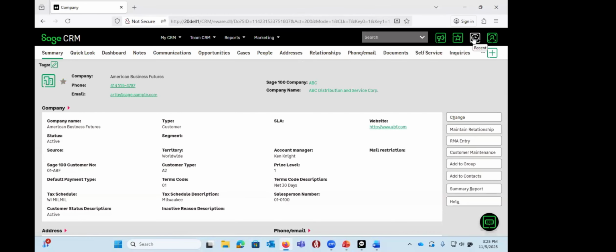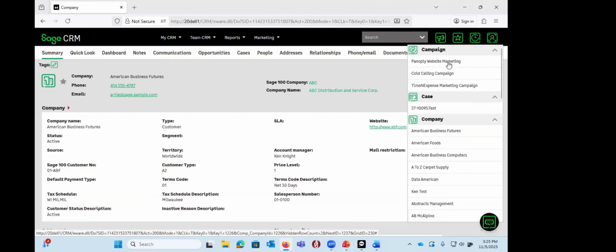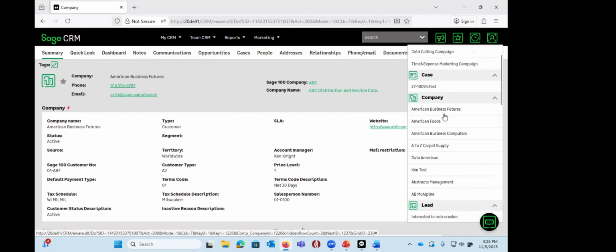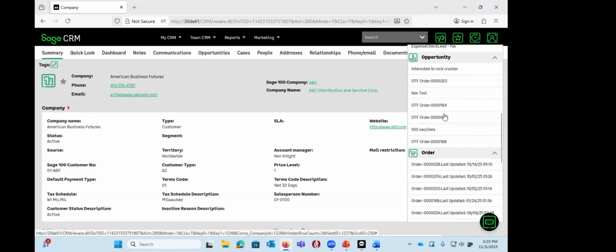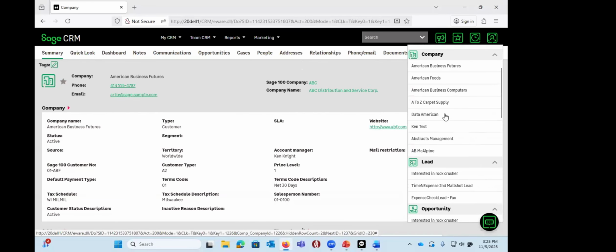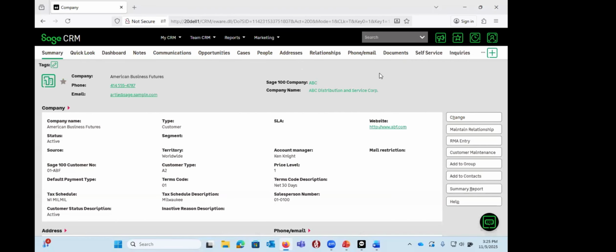And lastly, across the top, we have our recents. And this will show me recent campaigns I've been in, recent cases, recent companies, leads, opportunities, orders, etc. And if I wanted to go to one of those, I easily could.